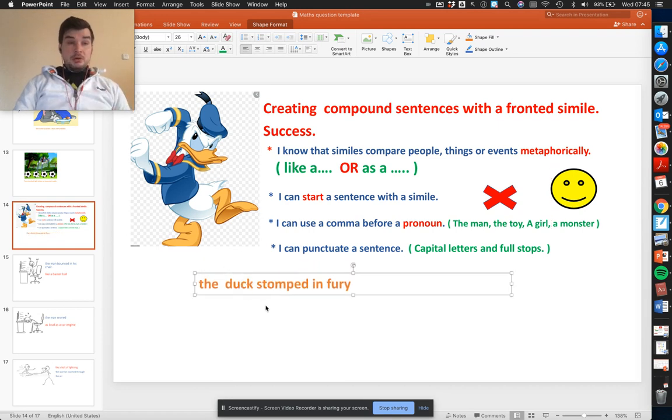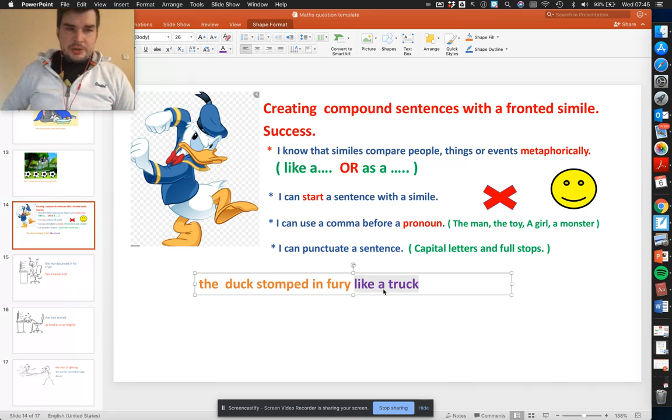So first I'm going to show you an example of something that wouldn't be a good piece of work. The duck stomped in fury like a truck. So I compared the stomping of a duck to a truck, because trucks are loud. You probably have a better simile: the duck stomped in fury like an angry elephant, or like a noisy volcano. There could be loads and loads of ideas, but that's not what's important right now. Now, if I look at this sentence, that's a fine simile, it's a good simile, but it's not a good piece of work. Why?